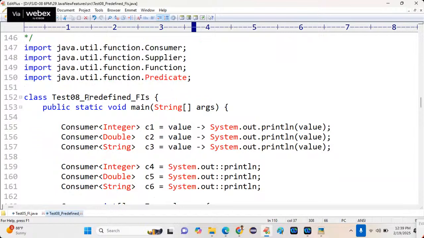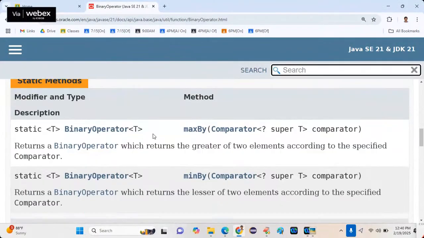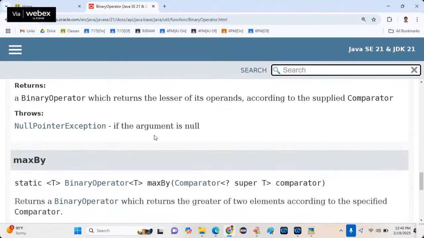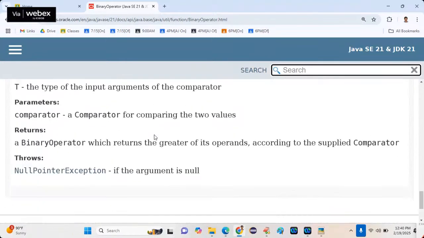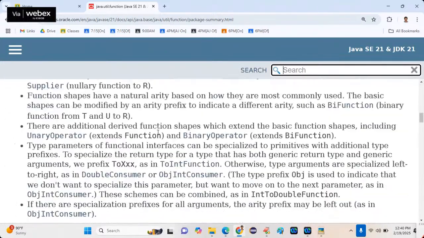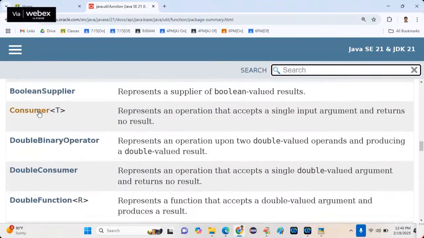Now, let's see the program now. What is the meaning of consumer? Consumer, let me go to the API documentation for you. Now, first I have to work with consumer. Now, are you ready to create a lambda expression for me? I'll show you the consumer functional interface. I want you to write a lambda expression for consumer.